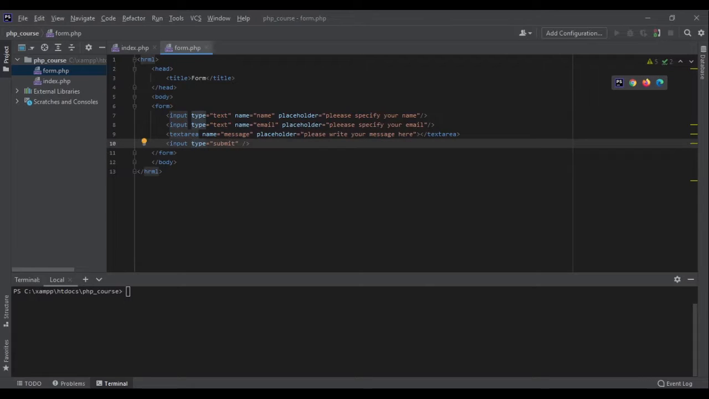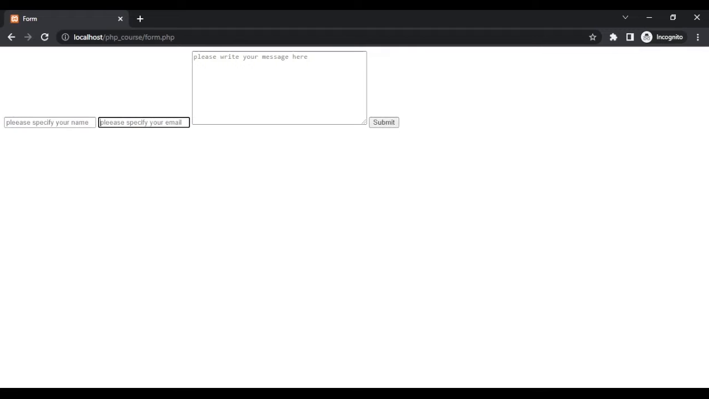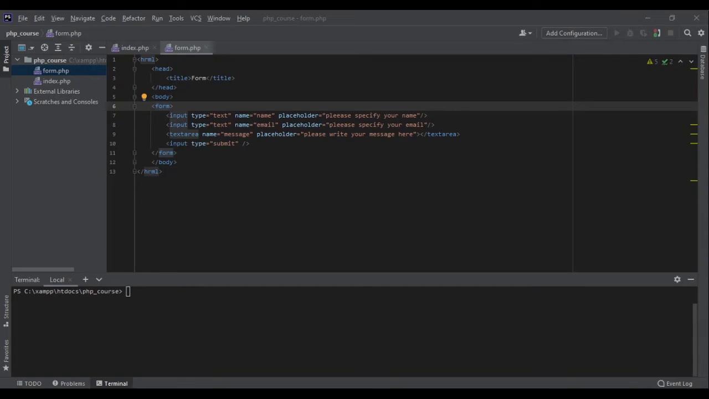Okay, now let's go to the page and see how it looks like. Localhost PHP course and then form.php, and as you can see I have the name, the email, and the message. It's ugly, I know, I don't care, it's not a CSS course. Now let's go back to our file.